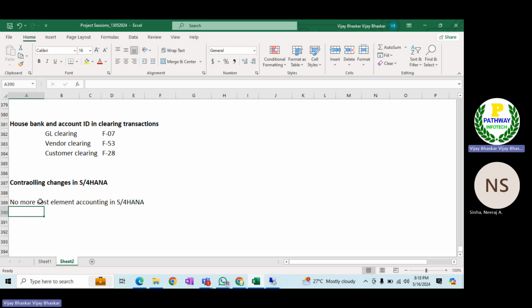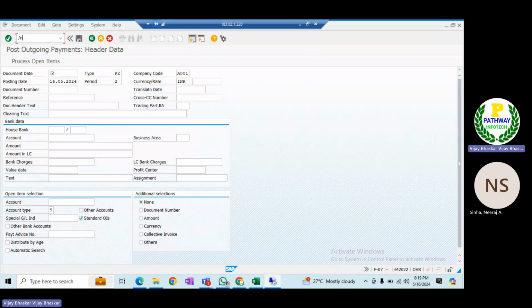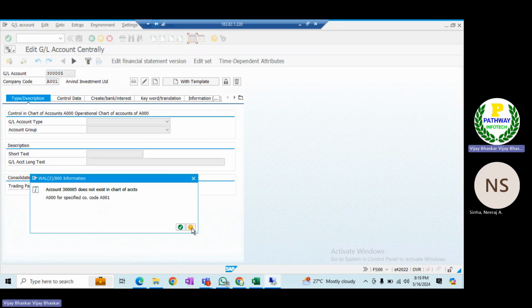Now, if I want to create any primary cost element, the GL account was mandatory. If the GL account exists, then I can create a primary cost element. A secondary cost element does not require any GL account; it's internal within the controlling module. But in the S4 HANA system, that concept has been completely overruled, and the cost element category we must assign while creating the GL account itself, in FS00.